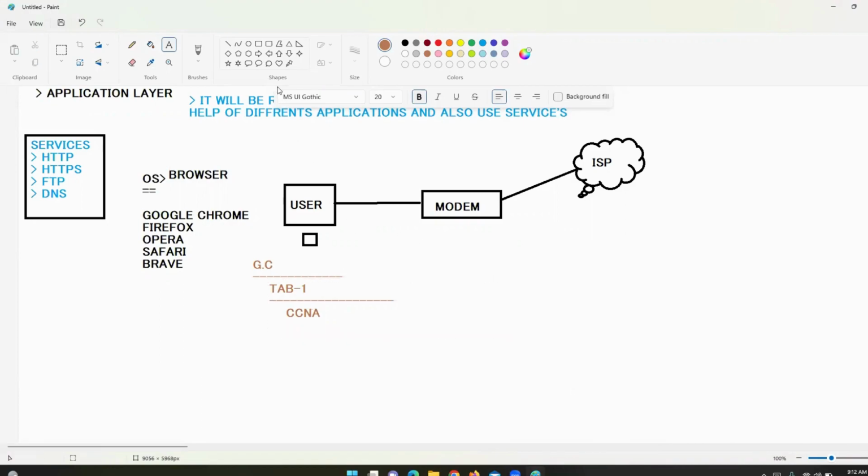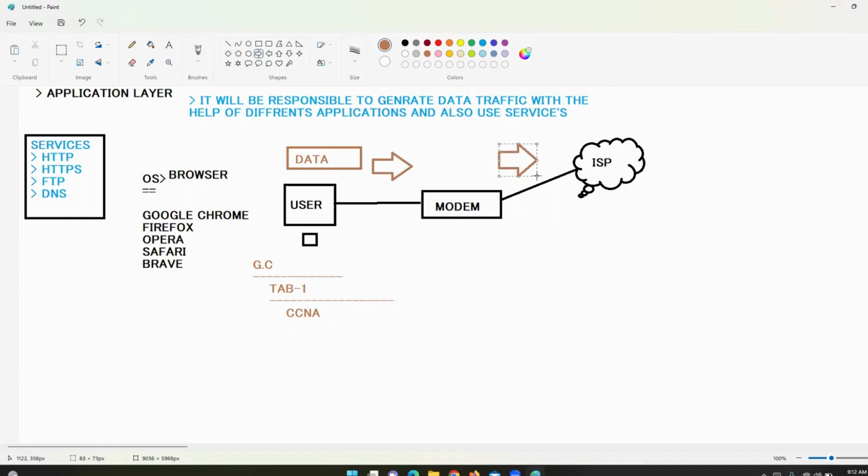That means this user automatically generates data traffic. In this data, we are requesting CCNA. This traffic will be forwarded from the user to the modem, and from the modem to the ISP. Whenever the ISP receives it, the ISP provides a reply, back to the modem, and from the modem to the user.